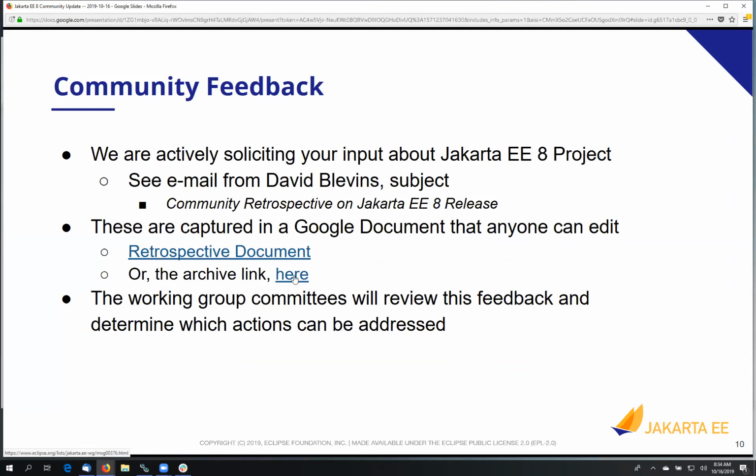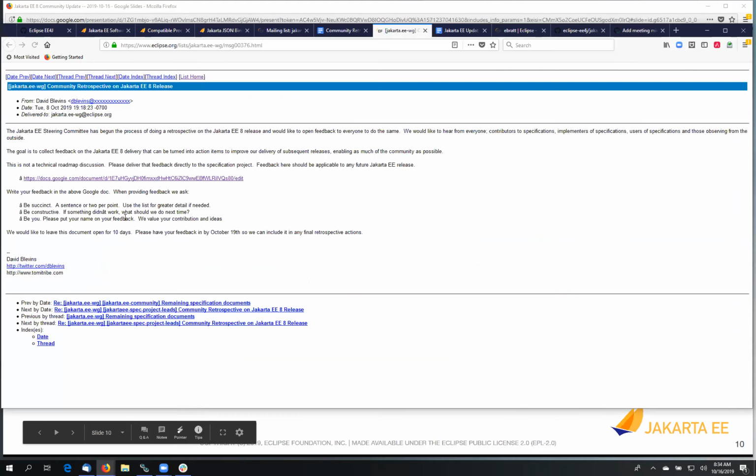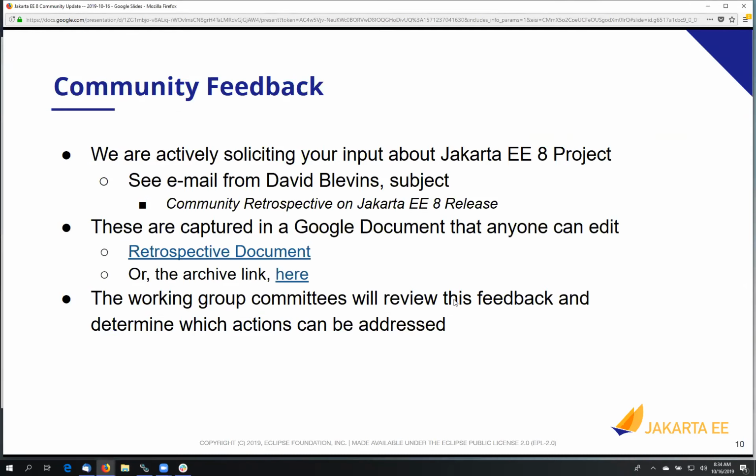This archive link is to the email in case you didn't get it yet or didn't see it. It doesn't require login to read any of the email from the web server, I don't think. If somebody on the line knows differently, please correct me, because unfortunately I'm a member of all these things, so I have a hard time getting the logged out view. Anyway, we would like your feedback, and we could even take some feedback here.